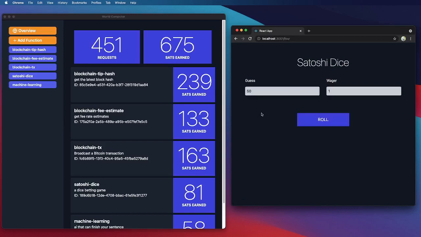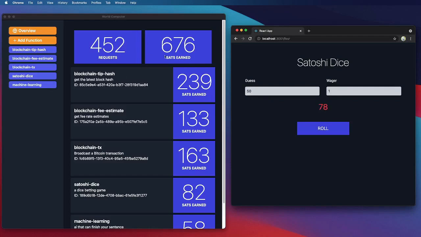Here's another example, our old friend Satoshi Dice. You could do games or some kind of betting system where basically the client puts in some input. In this case, you're guessing whether Satoshi Dice is going to roll a number between 1 and 100. I'm betting that it's going to be less than 50, and I'm wagering 1 Satoshi, so I can roll. It's going to update back here. Oh, the roll was a 78, so I lost, and I can just keep playing this game.